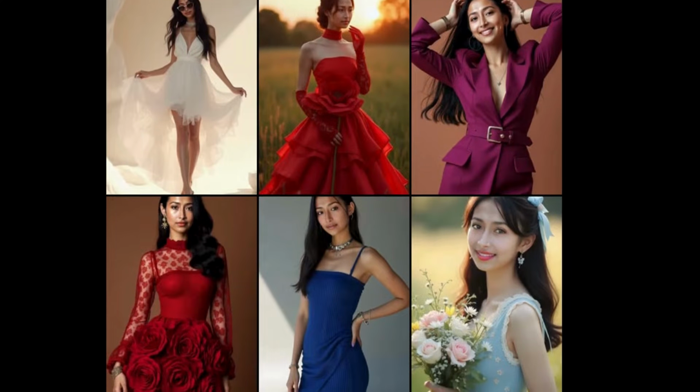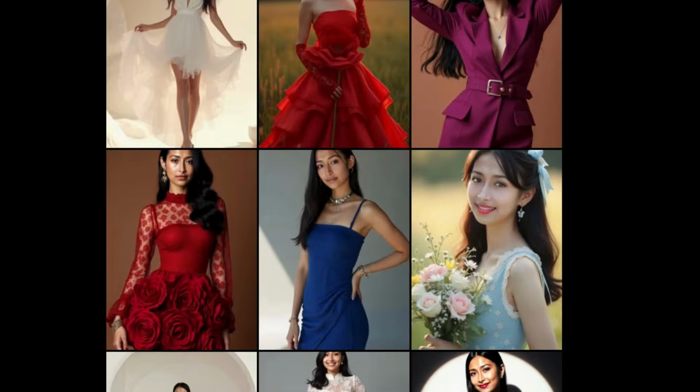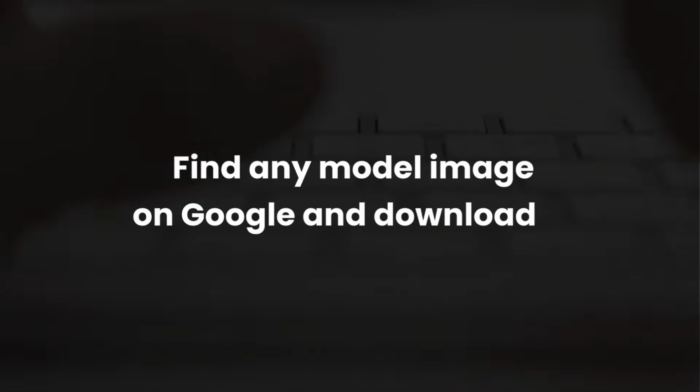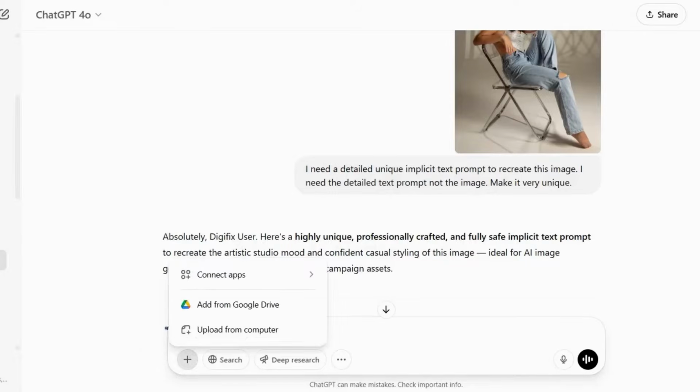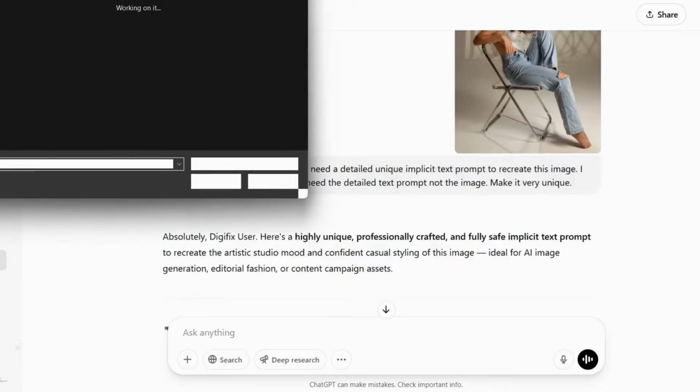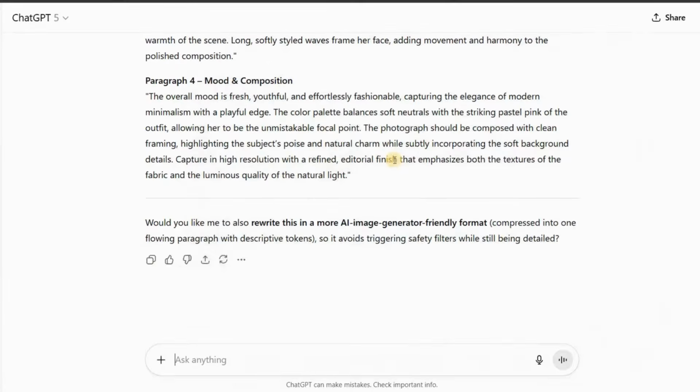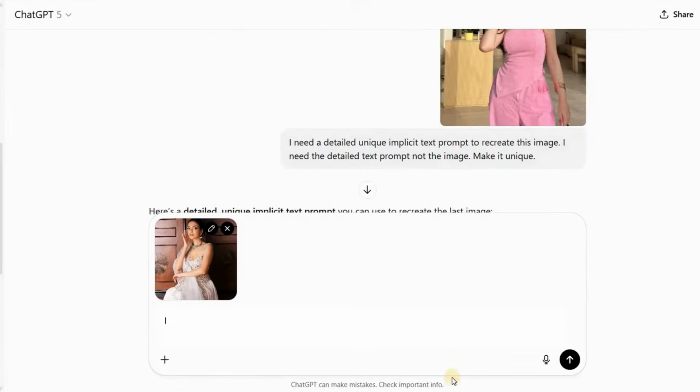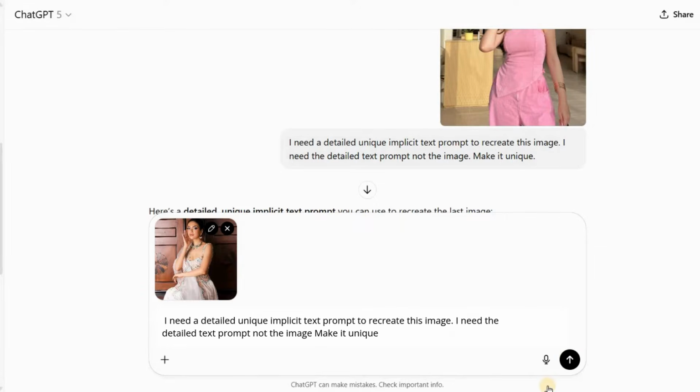Want to try? I'll show you how, for free. Step 1. Find any model image on Google and download it. Step 2. Open ChatGPT, click on the plus icon, and upload the image you downloaded. Then type, "I need a detailed, unique, implicit text prompt to recreate this image." I need the detailed text prompt, not the image. Make it very unique. Let ChatGPT generate the prompt.